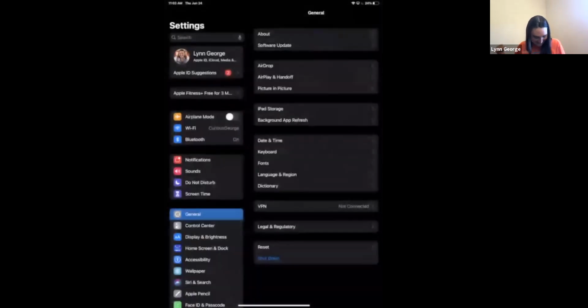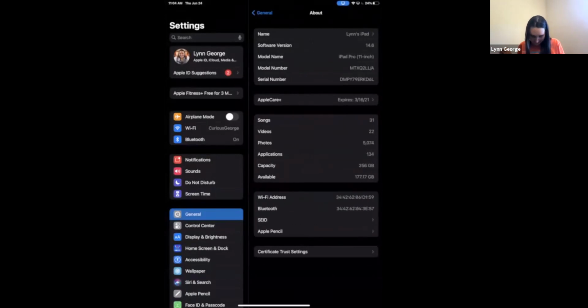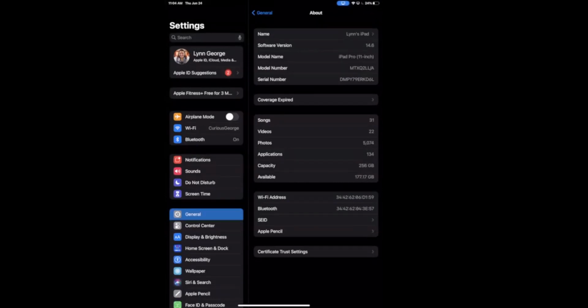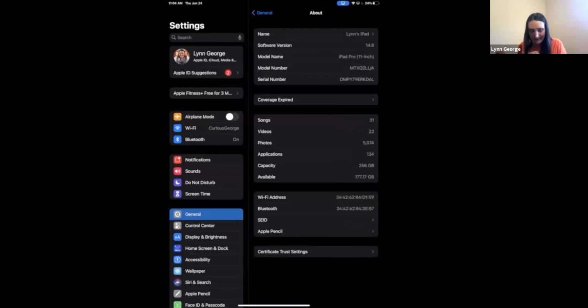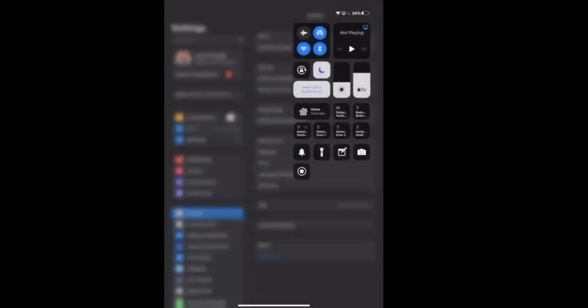So we're going to go back to our settings. I'm going to go to my settings. If you go back to settings, and you go to General, then About, it's the second one down. Mine is 14.6. The first thing should be About, and the second thing down should be your software version. Okay, mine is 14.6. Perfect. You're compatible for a Bluetooth mouse.